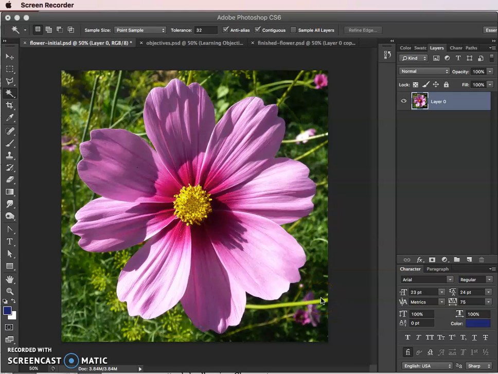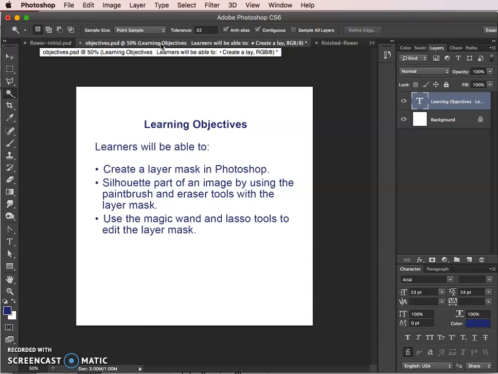Today I wanted to show you how to use a tool called a layer mask in Photoshop. The learning objectives for this tutorial are that you will create a layer mask in Photoshop, silhouette part of an image by using the paintbrush and eraser tools with the layer mask, and use the magic wand and lasso tools to edit the layer mask.